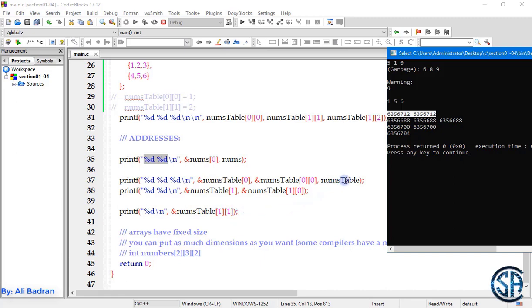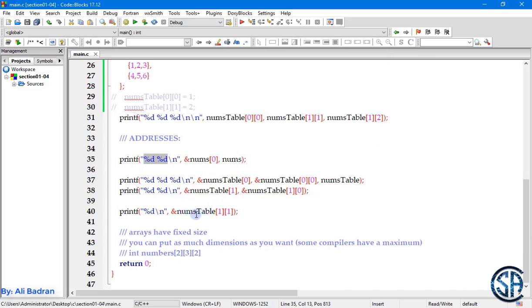Also, the name of the array gives me the address of the first row of this array. And as you can see here, we have the same result, and also here, and here we have the address of this element. So now you have all the information you need in order to work with arrays, and I want to say some other things.